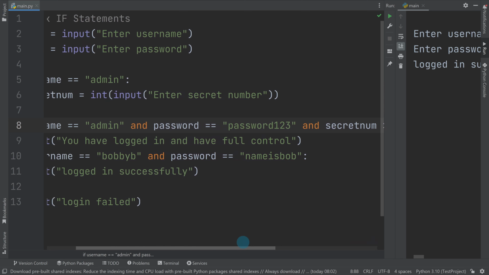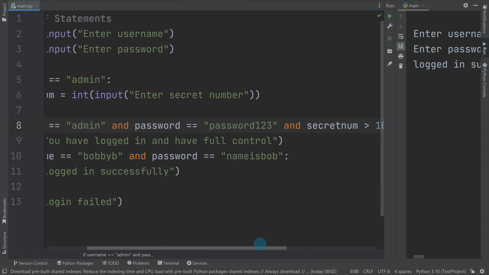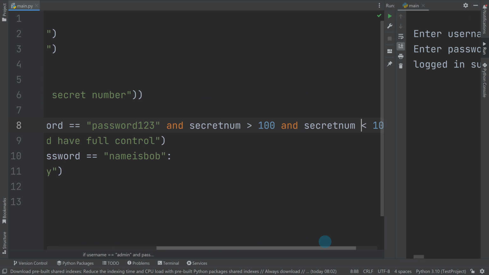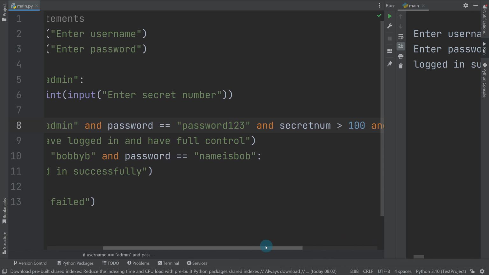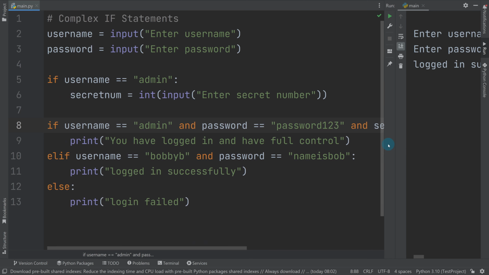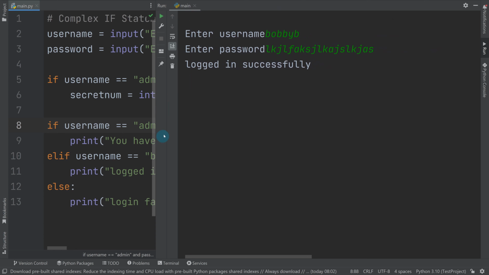So I know this is quite long, but I've got here for an admin: if they are an admin, it will then ask for an extra variable. So it'll ask for an extra input for a secret number. So if the username is admin and the password is password123 and the secret number is over 100 and the secret number is less than 103, only if all four of those arguments are deemed to be true will it log in successfully. So let's try it.